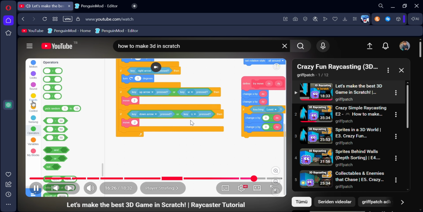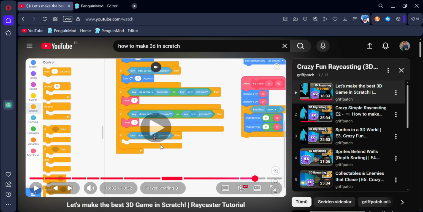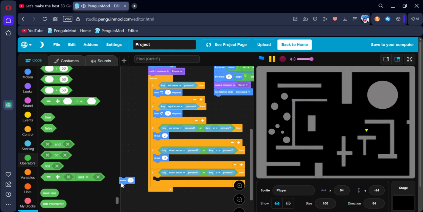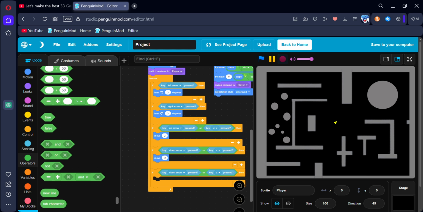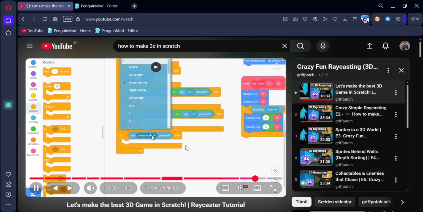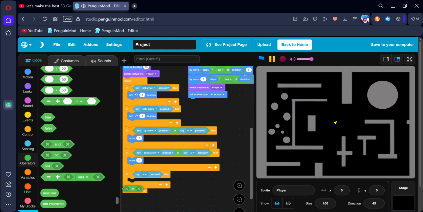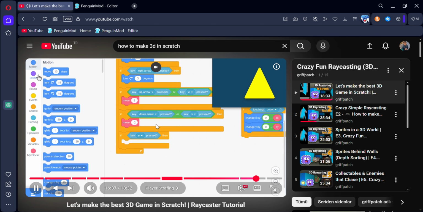Okay, now for the sidestepping with the A and D keys. If A key is pressed, then to sidestep to our left, simply turn left by 90 degrees.